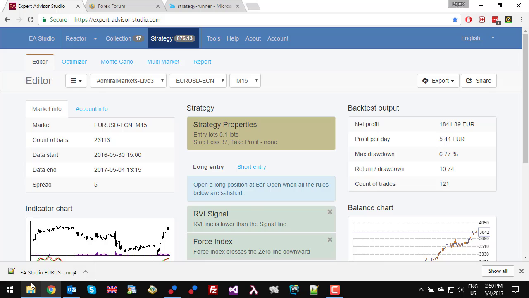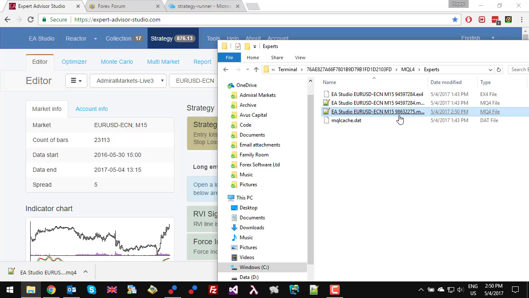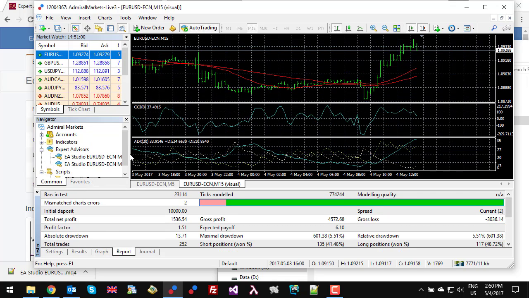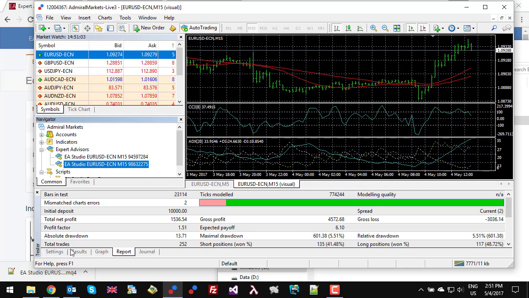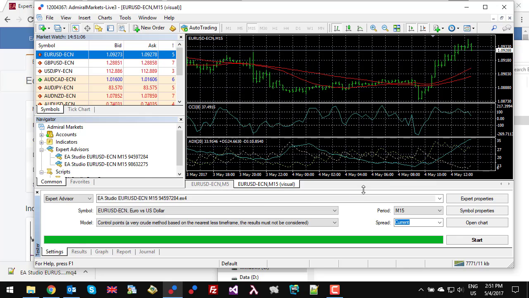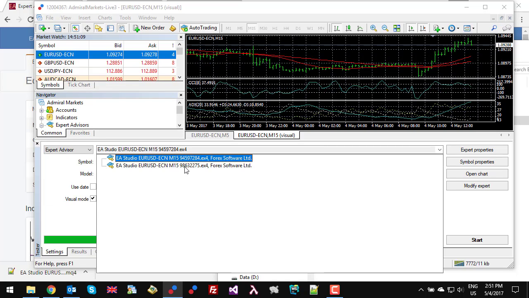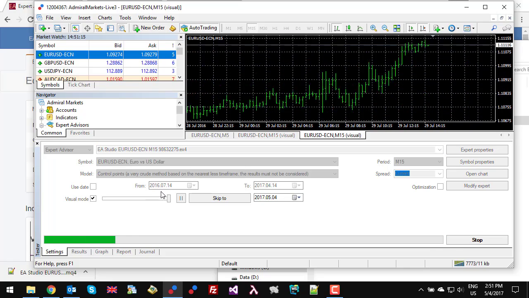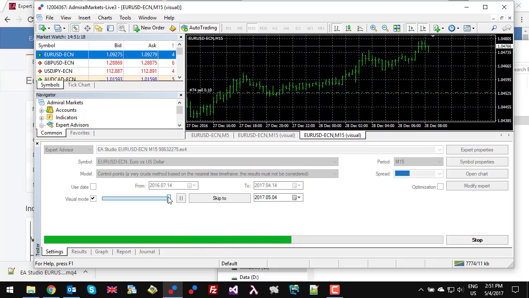Here's the strategy, and I'll put it in the MetaTrader folder like that. The magic number is 9863. I go to MetaTrader and here refresh. Let's see, the expert is that one, and now I will test that expert. That one, same market, all data. Let's see what the balance will be.